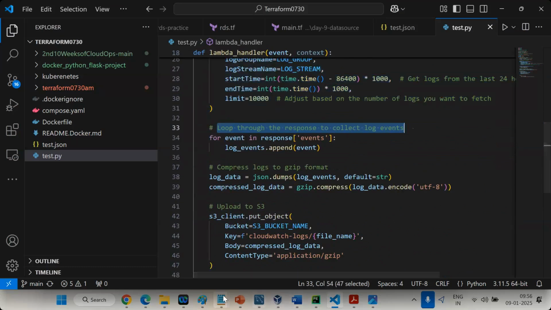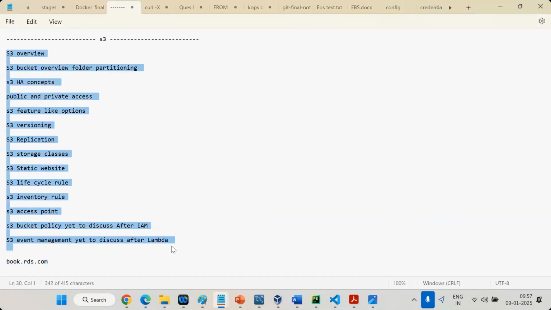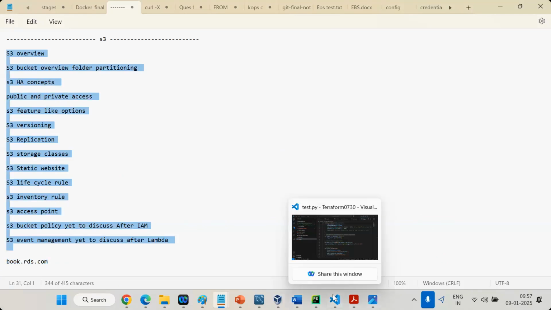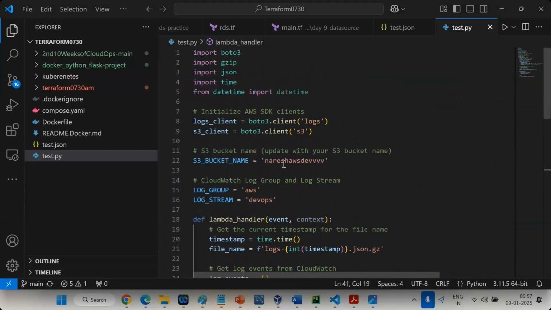For example, these are all the logs, right? When you apply the for loop, it will call all the logs combined in zip format and upload them into S3. Okay. So for any code, first we should understand why it is going to run.